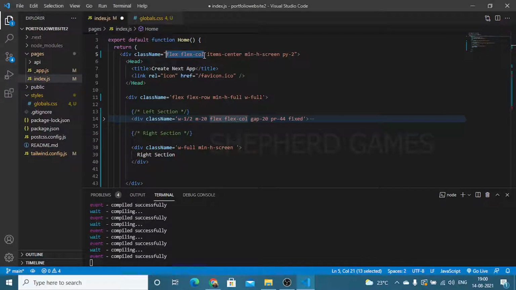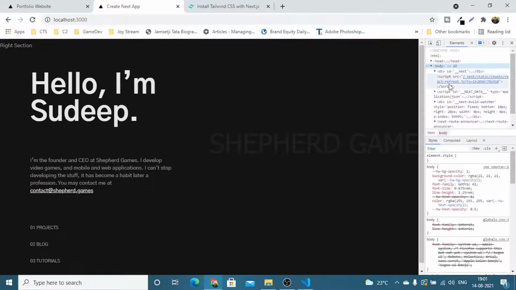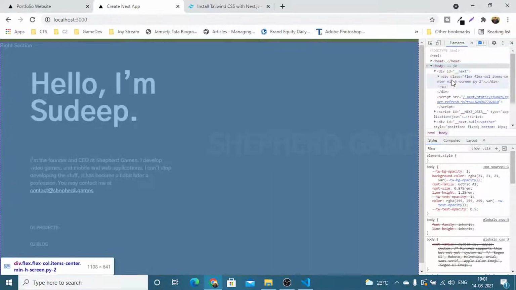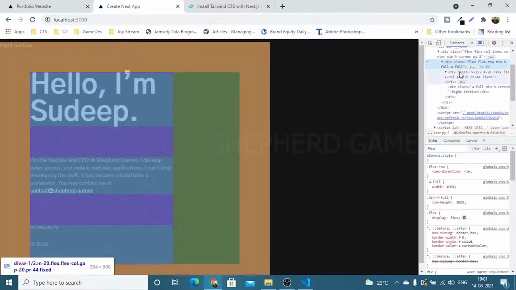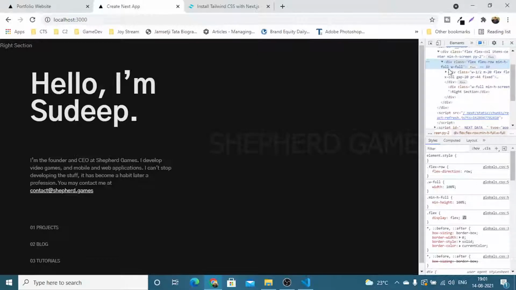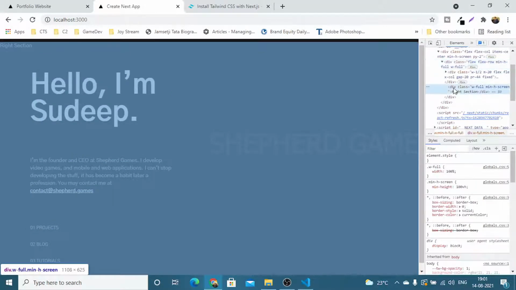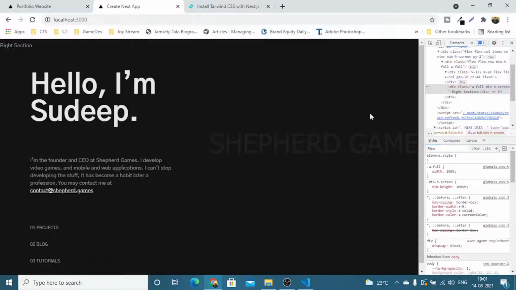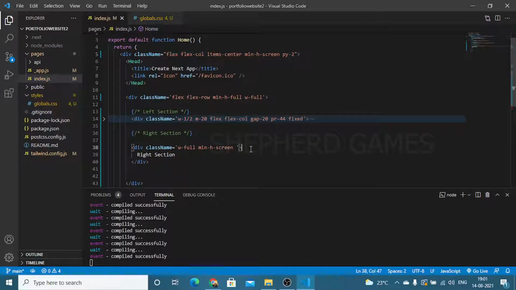Let's check the console and let's check the position of this one. If I go to the main div, this one is declared as half of the screen. That's good. Whereas the right section, it is given on the top. So let's put it this way.